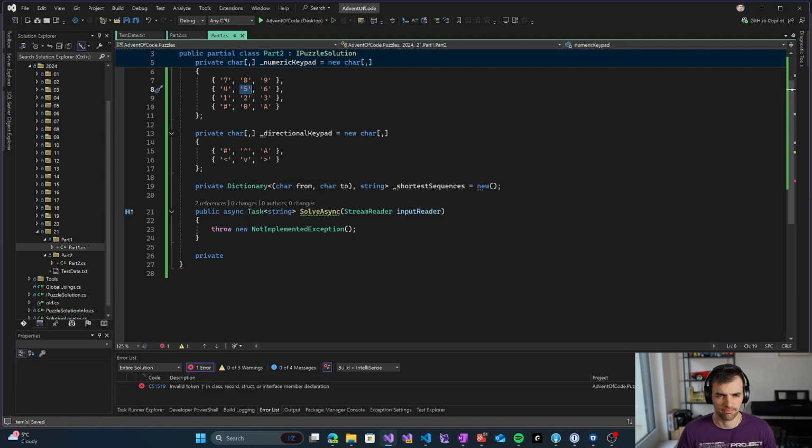So it's going to be 7 to A. I mean, we can technically put both in the same. So: shortest sequence from a character on a keypad to another character on a keypad. It will store all the shortest sequences of key presses that allow us to press the target button. We start on a position marked by this character, and we want to move and press this character. Those are the shortest sequences of directional key presses needed to get it there.